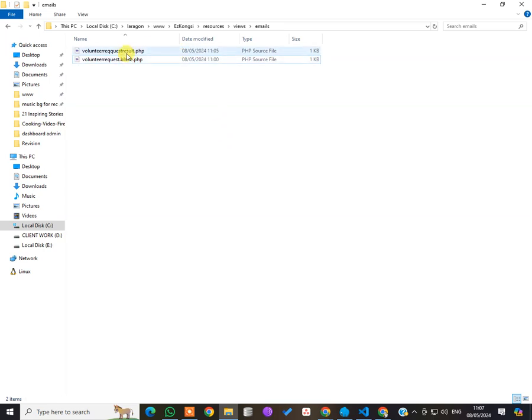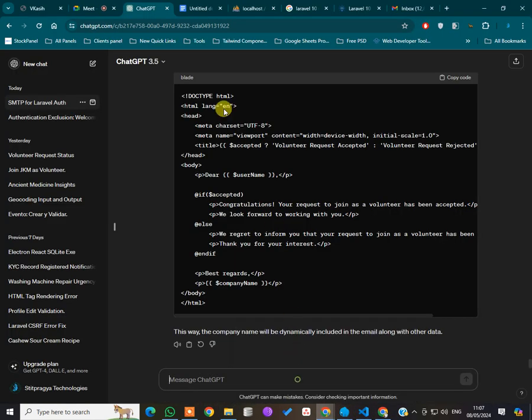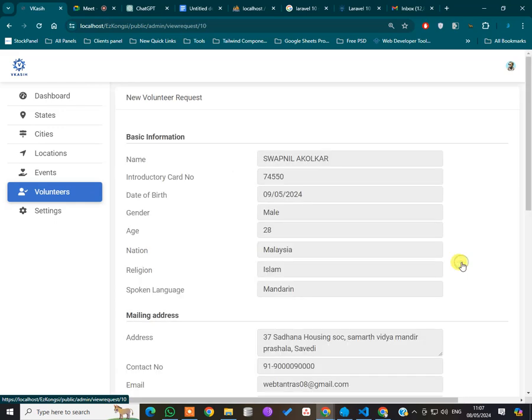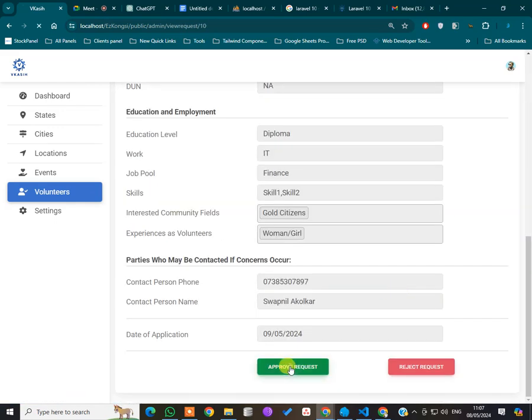The problem is just we don't have the blade, so it does not get parsed. Got it? The problem was it was not the blade. So if I now send the accept approval request again, now we will have the mail.